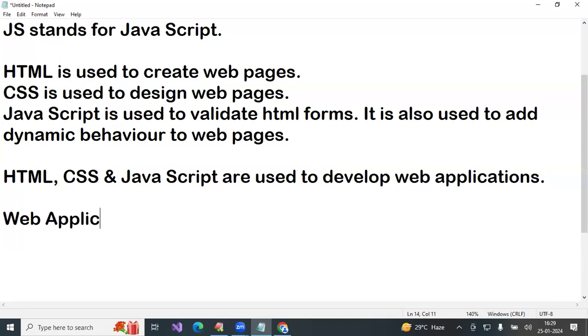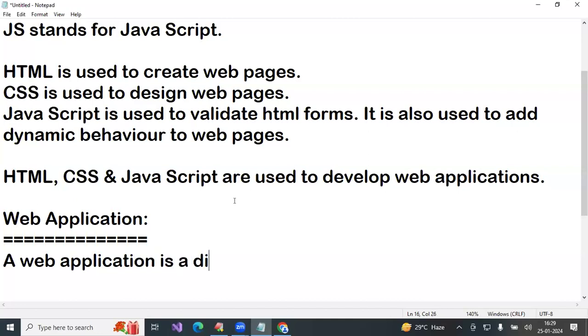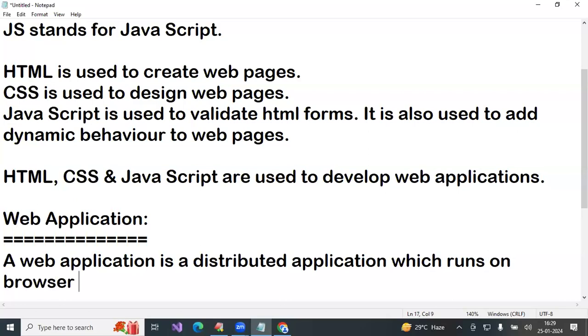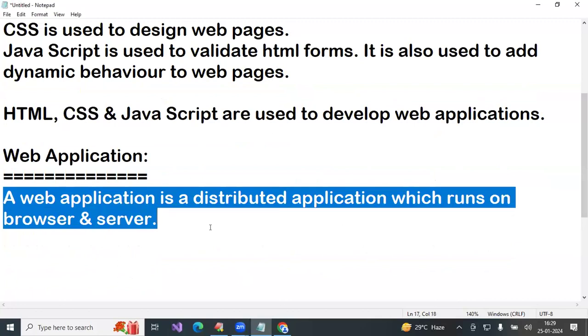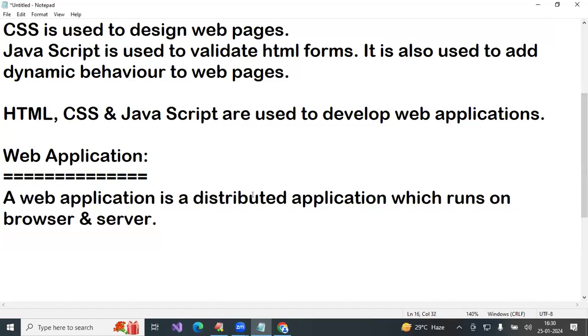Note on web application. Note down: a web application is a distributed application which runs on browser and server.